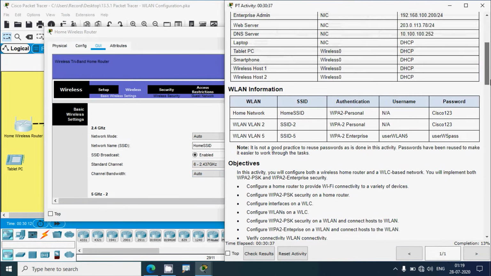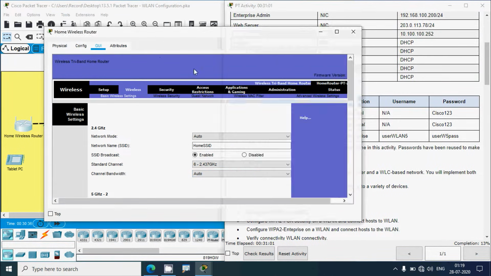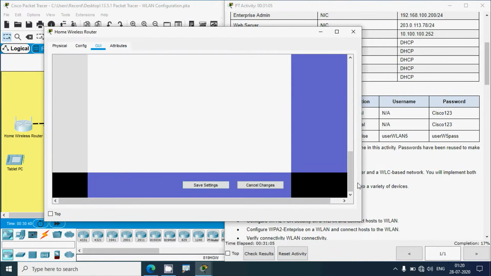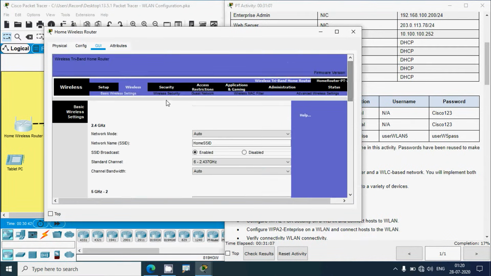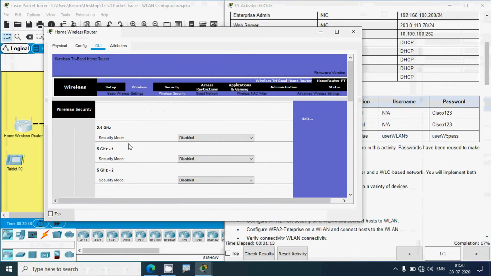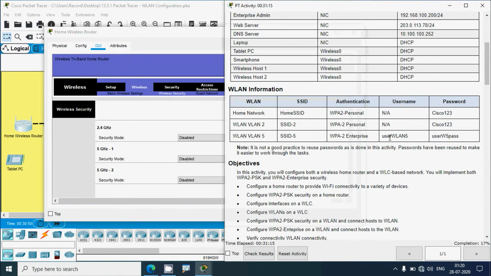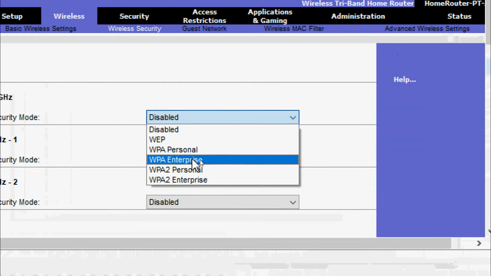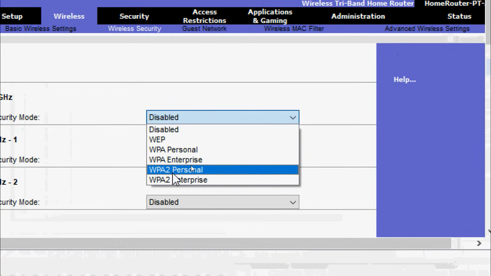Okay, I will just save these settings. Then we will go to wireless security. Now we can go to wireless security. In wireless we have the second option, wireless security. Click on this, and here we will choose the security mode as WPA2 Personal. Here we can see WPA2 Personal.